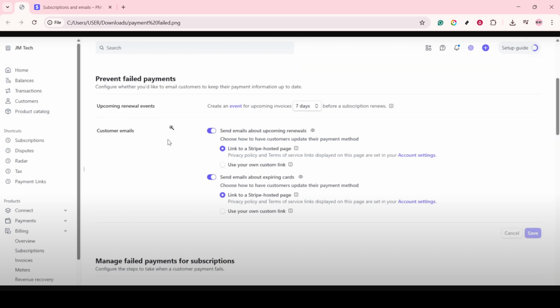Now let's address an important tool within this section: customer emails. One of the simplest yet most effective ways to proactively manage successful payment processing is by keeping your customers informed. Here, you want to ensure that the options labeled Upcoming Renewals and Expiring Cards are switched on. By doing this, Stripe will automatically send reminders to your customers about any upcoming subscription renewals and expiring payment cards, helping to preemptively tackle issues that could lead to a failed payment.